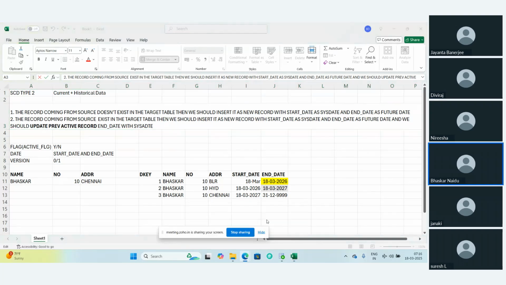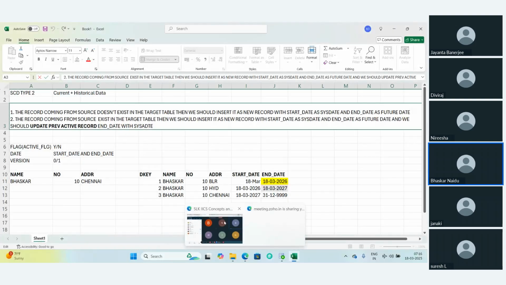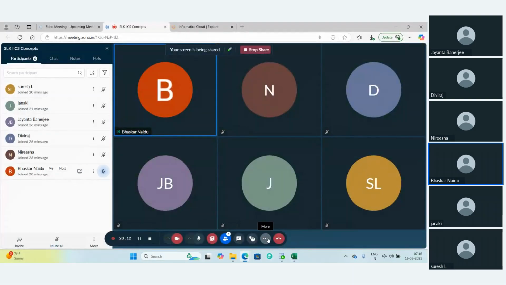I think for today this is enough, because if I wanted to start with the mapping, I would need a minimum of half an hour to 40 minutes to explain.